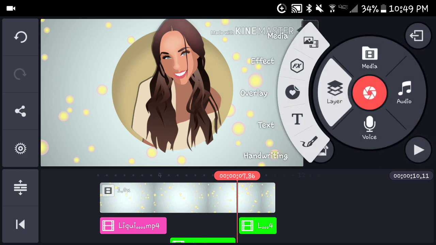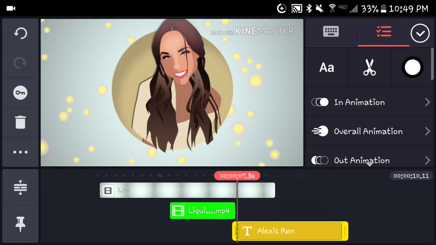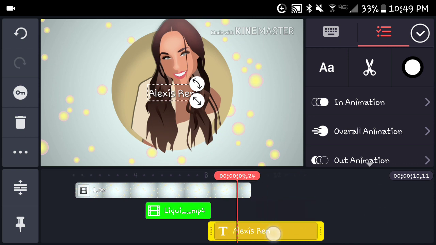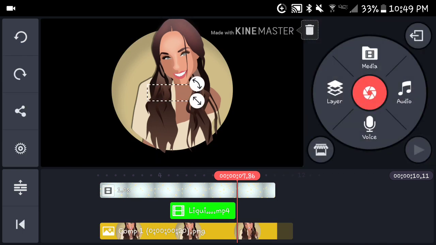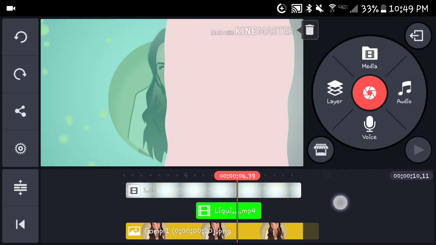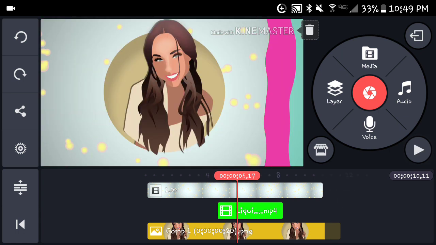So we go to layer, text, and in my case I'm gonna put Alexis Ran because that's who it is. But you can put your own username, obviously. So text starts about here. I would like it to start a bit earlier. Did I mess up again? Yes, I did. See, I'm telling you, how many times do I have to redo this tutorial just because I started in the wrong place? Okay, let's make the new text.